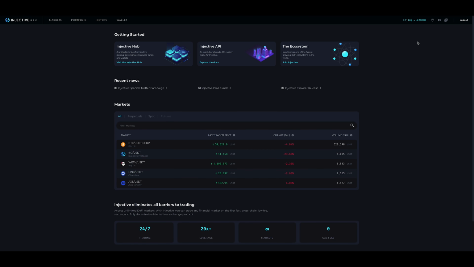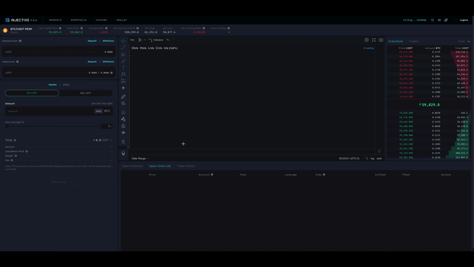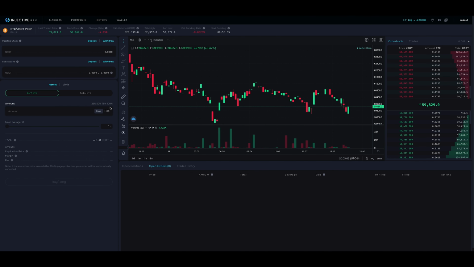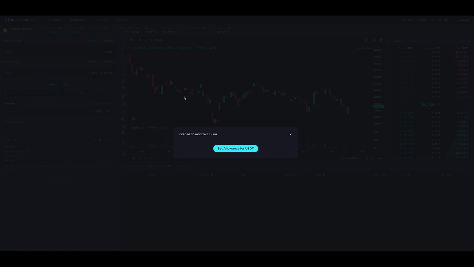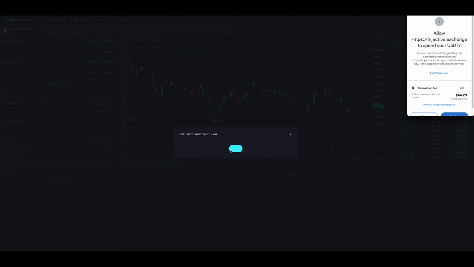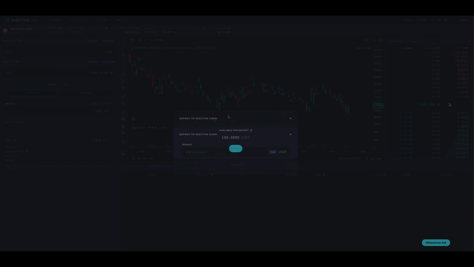Now, let's say I want to trade BTC USDT perpetual market. We can click on this market. And in order to join the Injective ecosystem, I would have to deposit onto Injective chain. First, I would need to set allowance for USDT. And now the allowance has been successfully set. Obviously, I deposit the 100 USDT onto Injective chain.